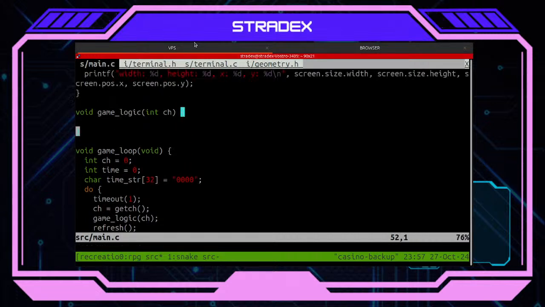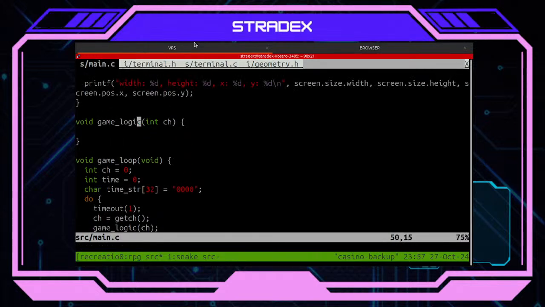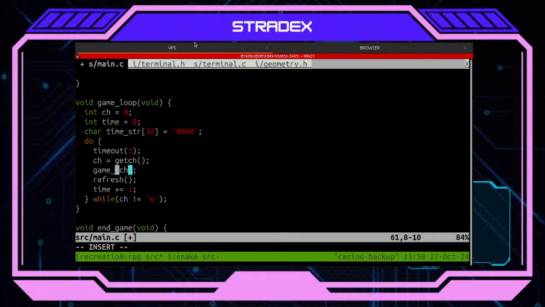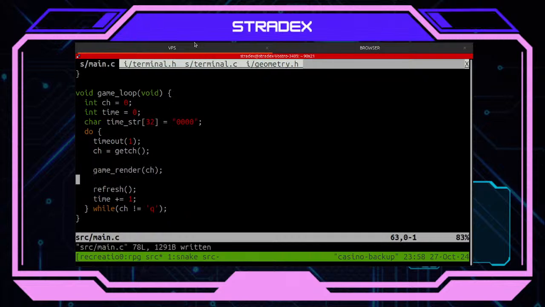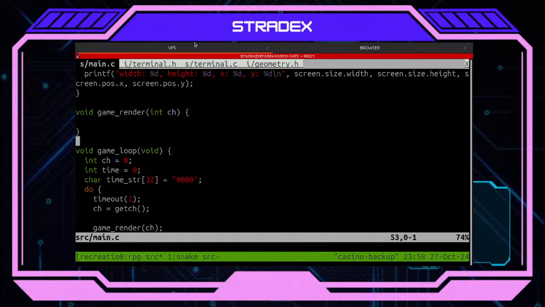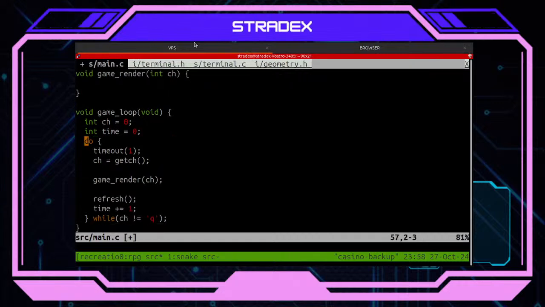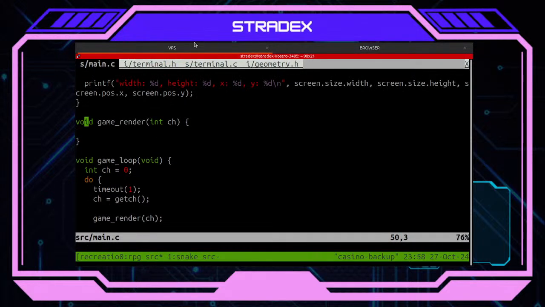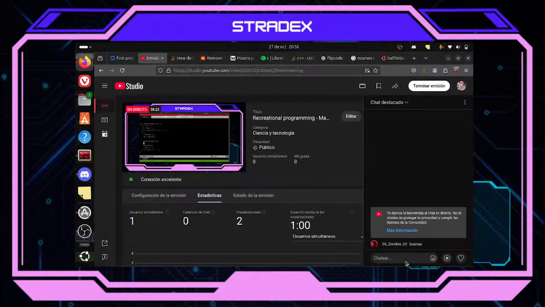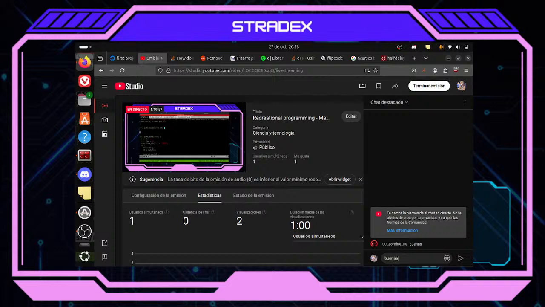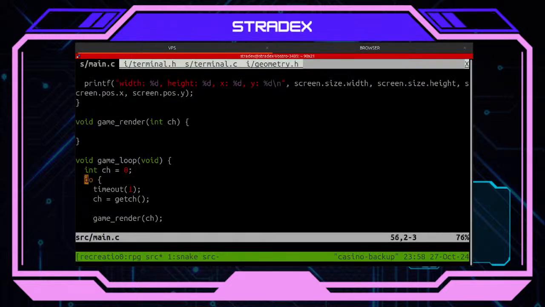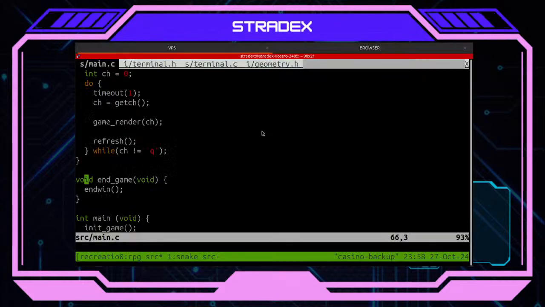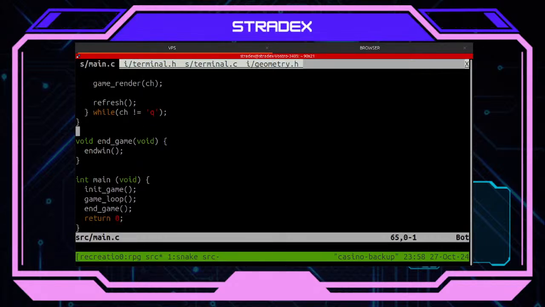And this is where I actually, no, game logic, game render. Yes, game render, which is where I do all my render stuff. So you can go by. And here, what I can do is how much time has passed. Oh, 1 hour already. Okay, in a bit I will have to finish this.